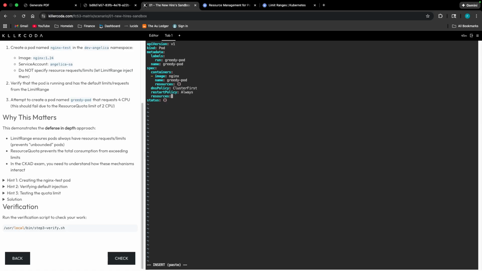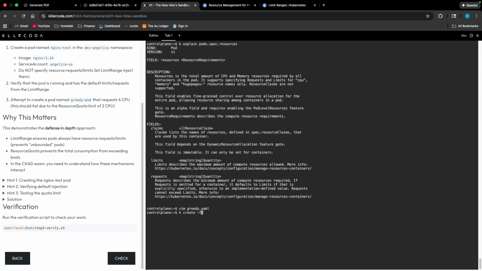For resources, we're going to do requests for CPU, for cores, 4m, or actually you can just do 4. And so that'll request 4 cores. And I don't think that's going to ask anything else. Okay, create -f. We should get an error here.